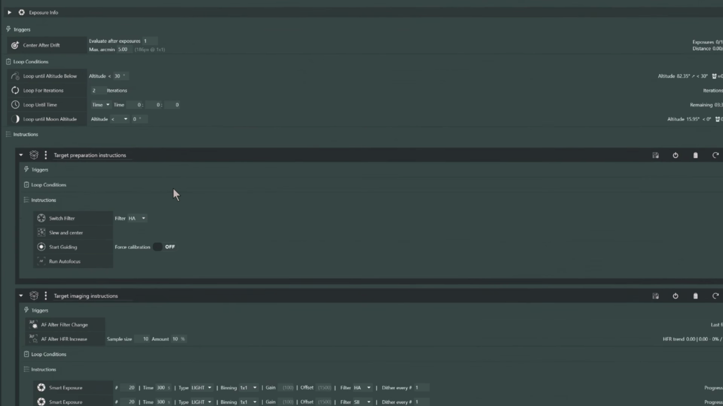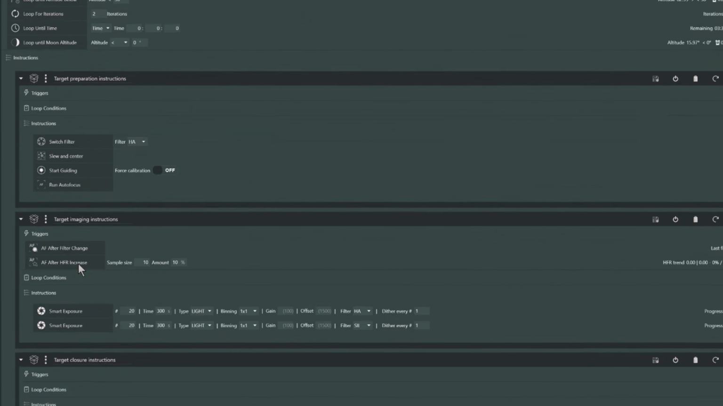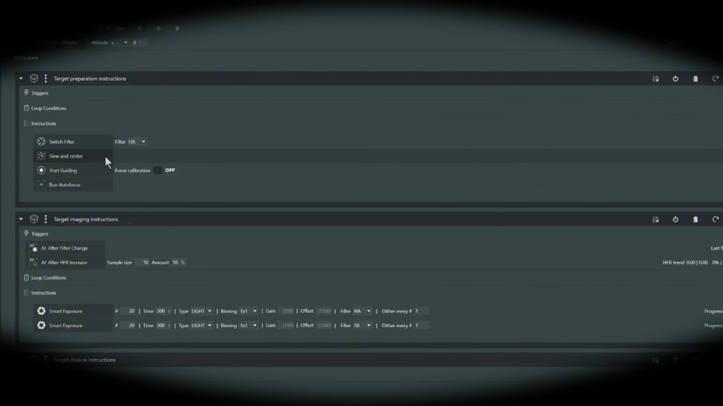Good. So now we have something super basic. We've got our autofocus after filter change, our autofocus after HFR increase. We've got our exposures, which now are so much less complicated because they always just take pictures. That's it. And all of the rest is defined as parent objects here. So we'll just babysit it. You're going to do this task, and here's all the things that you're going to need to watch out for.